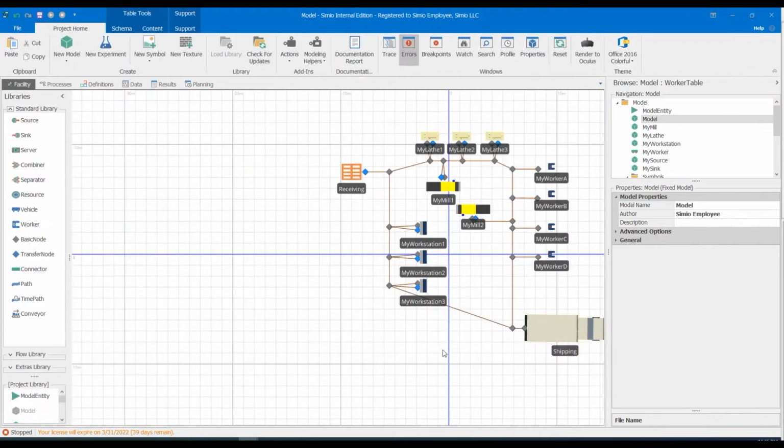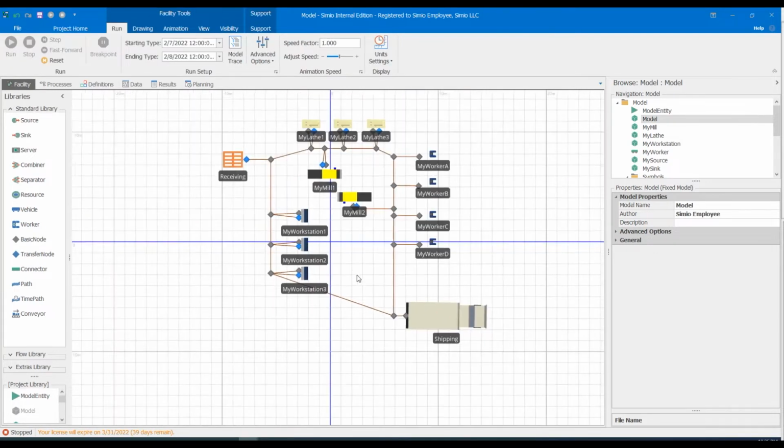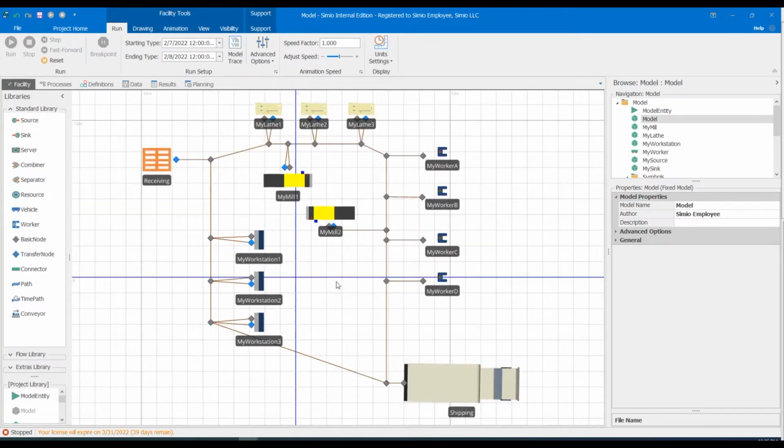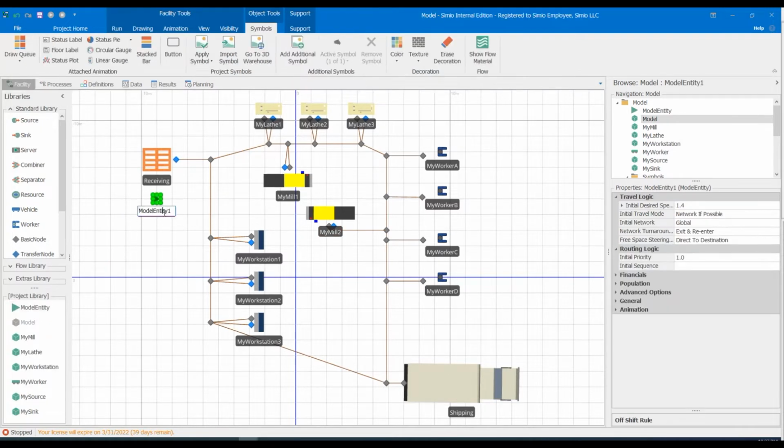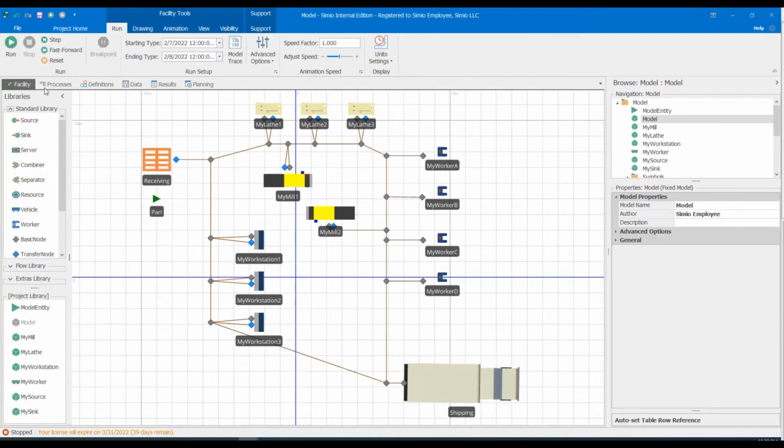Here is our data-driven and data-generated model, which was created and organized by our Simio data tables. The last thing to add is our model entity. Now we can run our model.